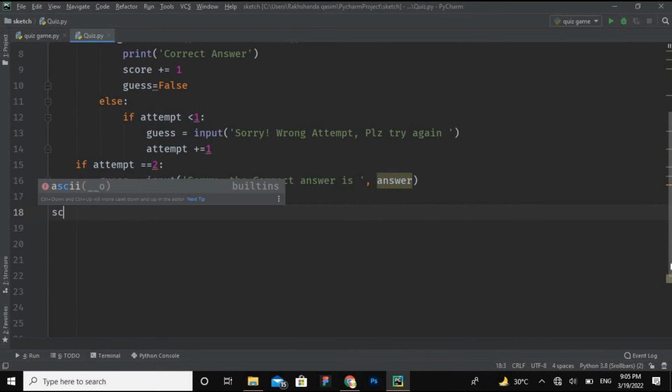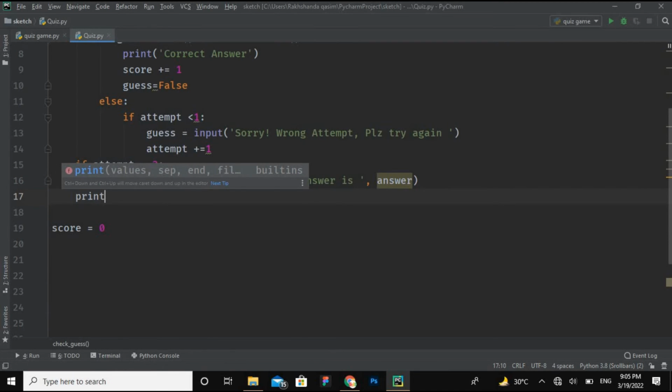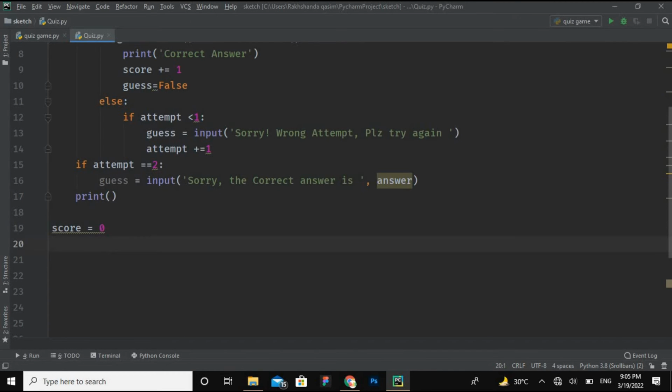I'm now declaring the score, which is 0 right now, because it will update according to the correct answers. I'm giving here a simple print statement to give a little space between the two questions. Now I'm using another print statement, print "Guess the correct answer". Okay guys, now I'm going to print the question and answer of this quiz.